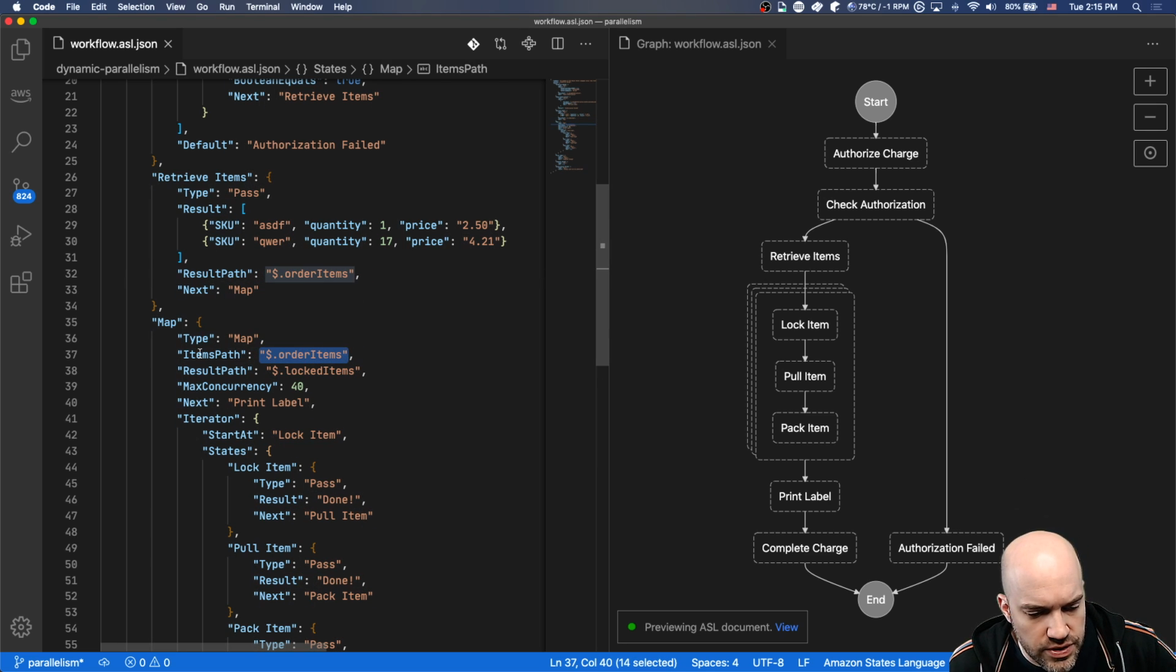Now, this is really important to note. Again, I've left you a link to the JSON path definition in the links in the chat. We're going to do an episode next week, I believe it is, just on JSON path, on input path, items path, result path, output path, all this stuff, right? Because it helps you track the state as it moves through.